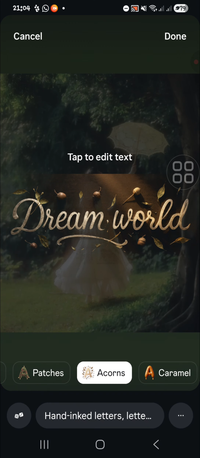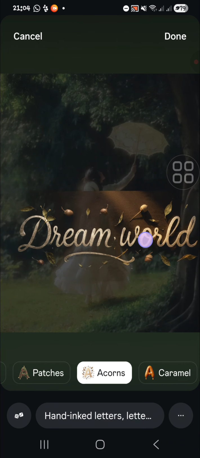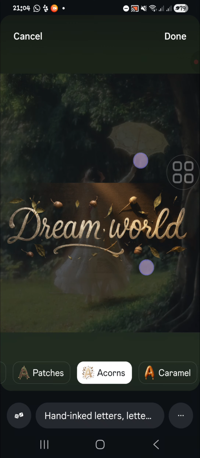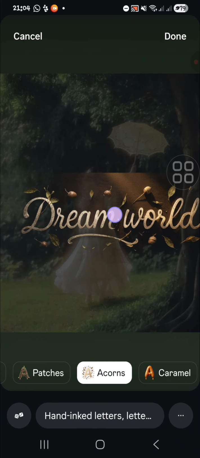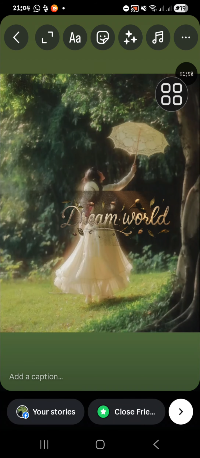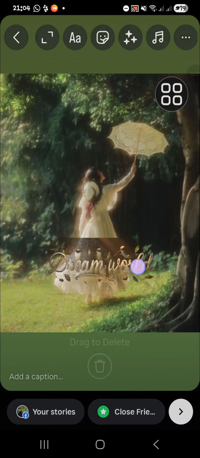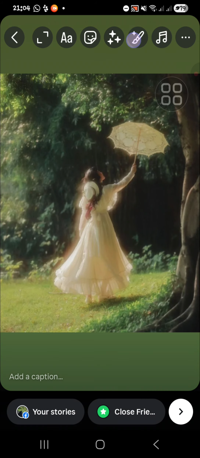Okay. Oh, it's cool, guys. This is how the text looks like. Okay, and if you're satisfied, you can click on done. And if you want to remove it, just drag to delete.